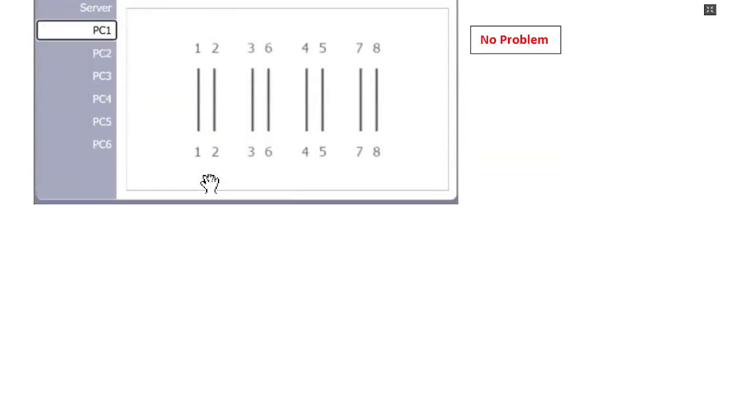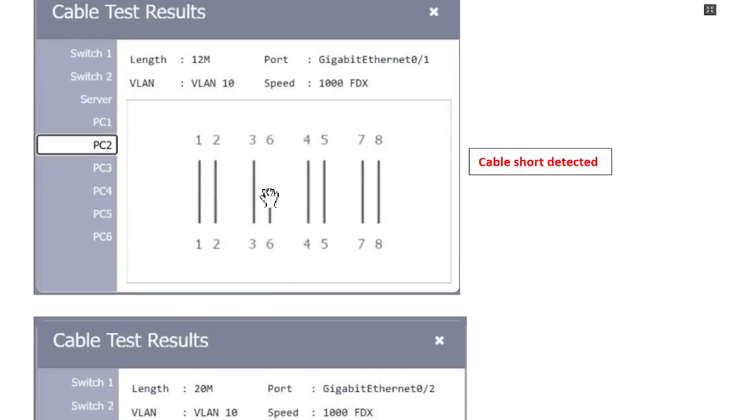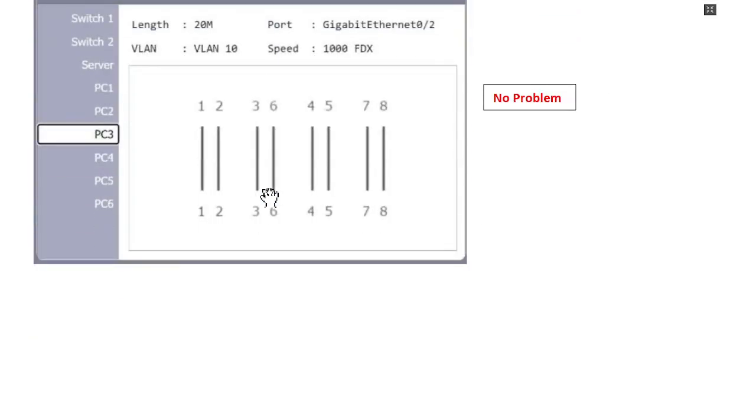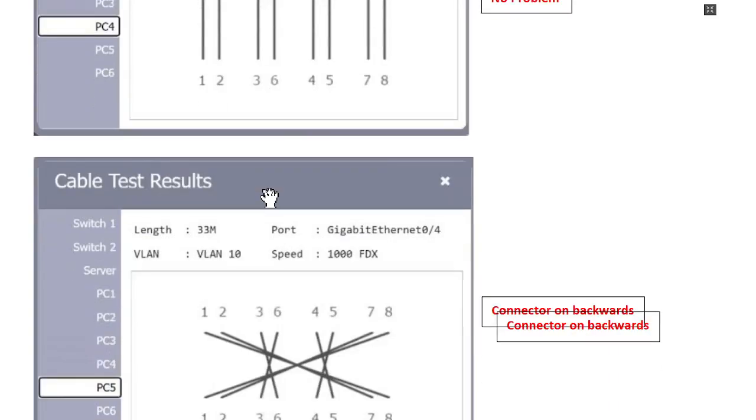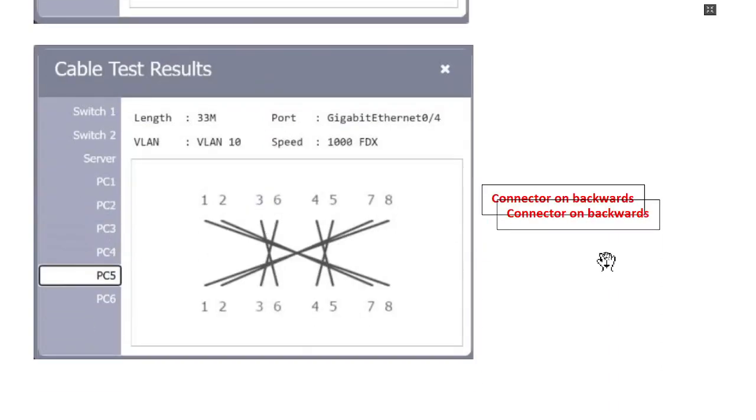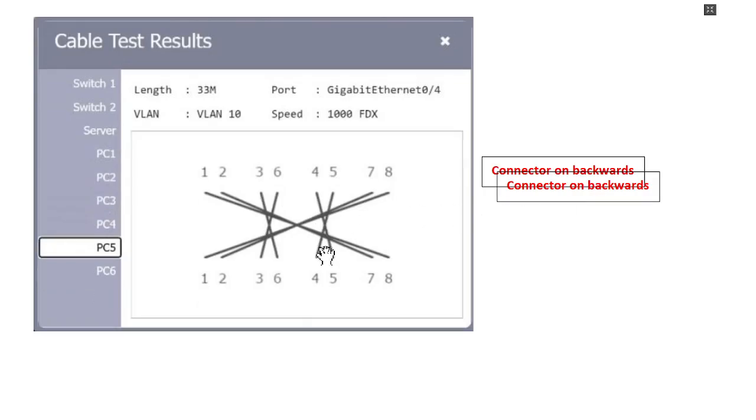PC2 will have a short right there. And let's see, is it PC4? No, it is PC5. In other words, man, I don't know what happened. I don't know why I did that. I'm going to have to look at it when I get home and fix that. Okay, that one, the connector's on backwards, all right?